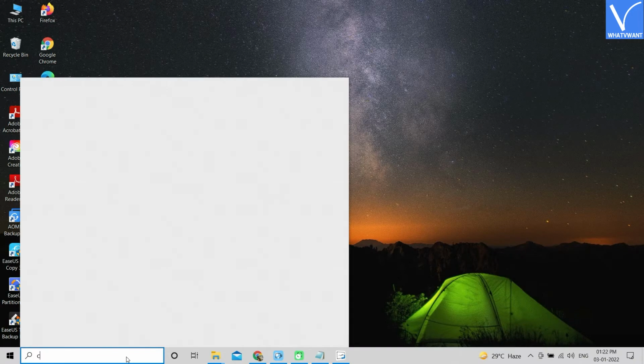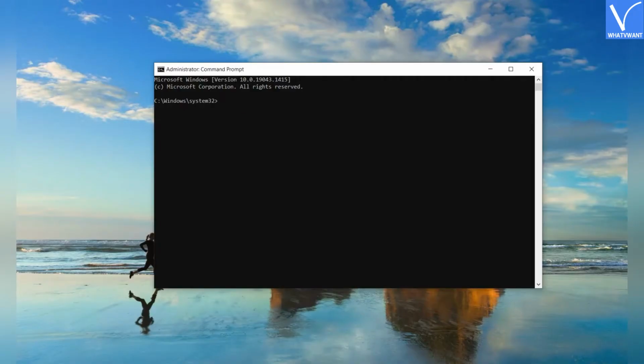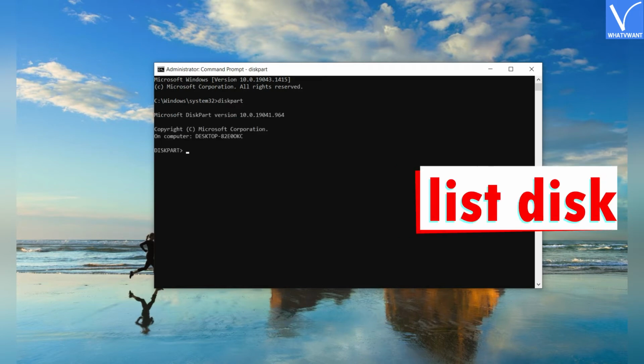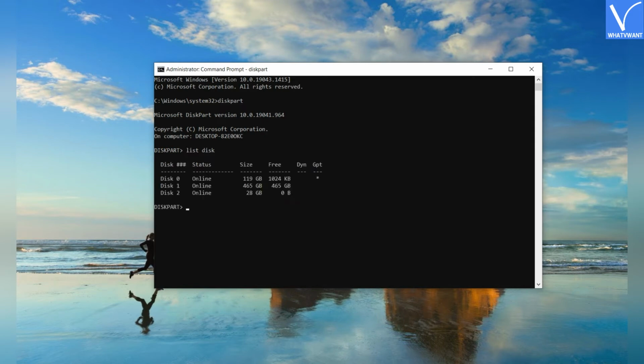Go to the search bar. Enter CMD in the search bar. Select the Run as Administrator option. Command Prompt as administrator will be displayed on the screen. Type diskpart and hit Enter. Now enter the list disk command. The list of disks will be displayed on the screen.